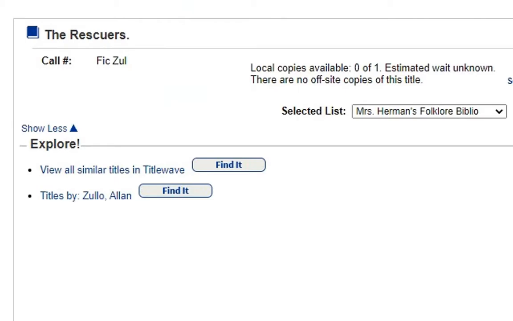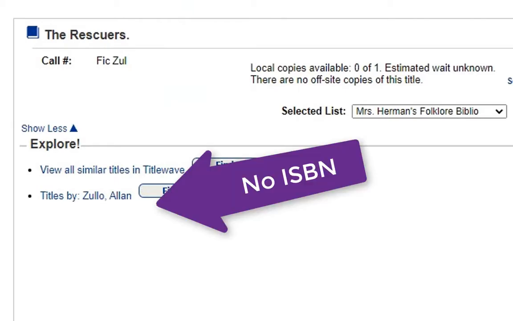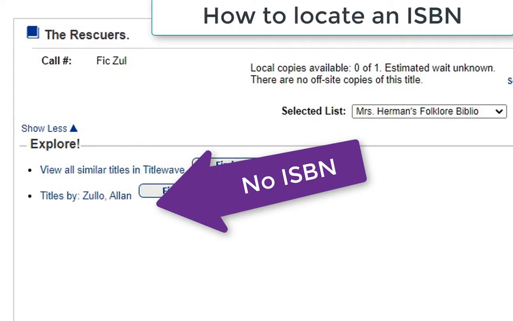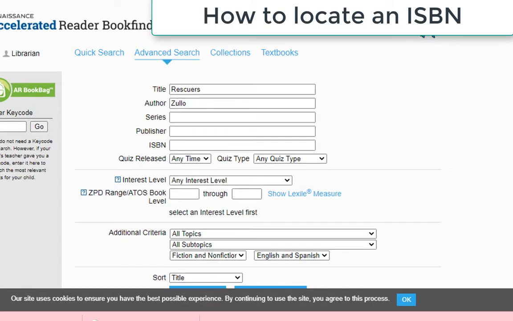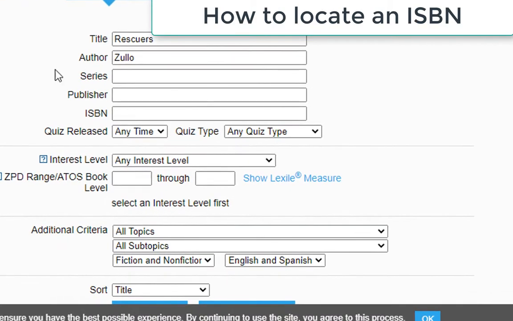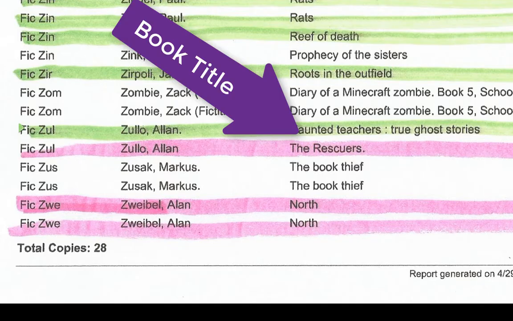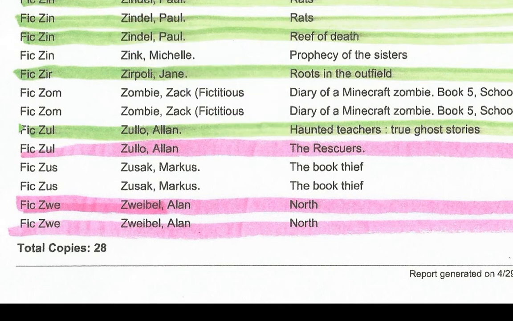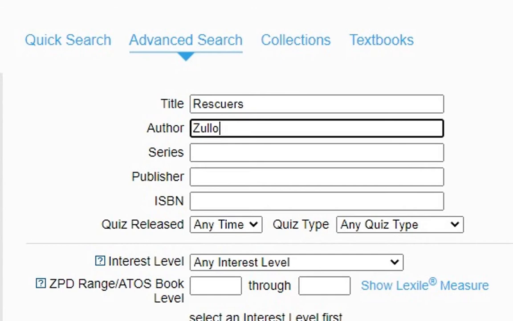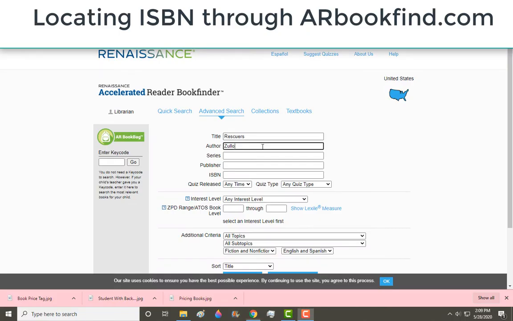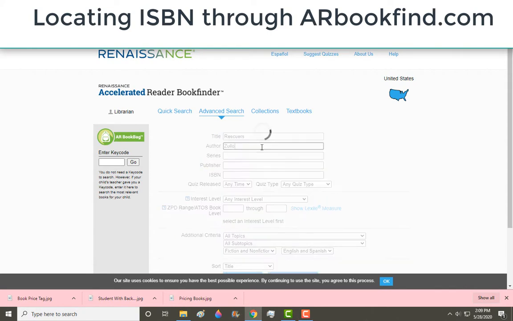Unfortunately, a lot of our records are missing the ISBN altogether. In those cases, just go into arbookfind.com and see if you can find an ISBN that seems to match the title and author you're working with. You may have noticed that I typed rescuers instead of the rescuers for my Alan Zulo title. When you're trying to find a title on arbookfind.com, never use the articles a, an, or the to find the title. It will come up as this title cannot be found.